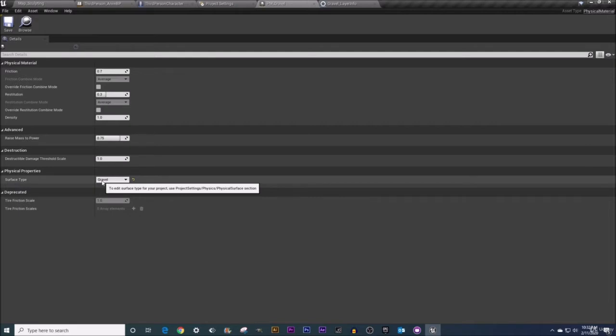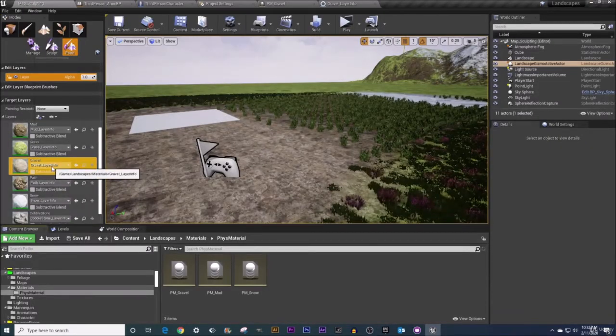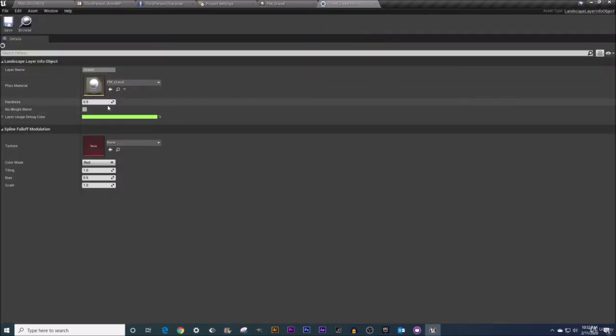And then we assigned a physical material to each of our landscape layer info objects here in our landscape paint mode. So here I've got my gravel layer info object, and with that opened up, you can see how I have assigned a physical material to that. Now, we're doing line traces every footfall to determine what surface type our player is on. With that done, we can now make modifications to the way our character moves, depending on what surface type they're on, because we know what surface type they are now on.